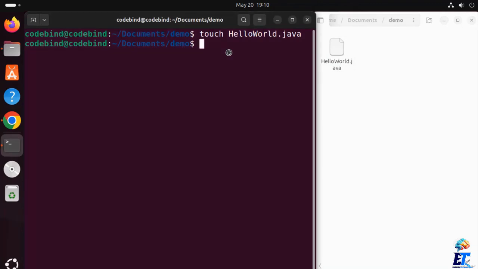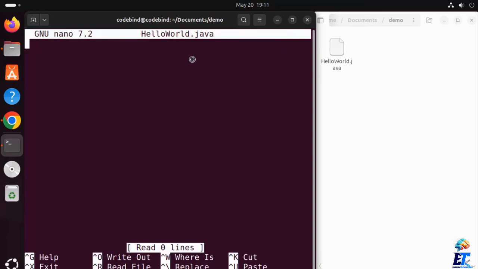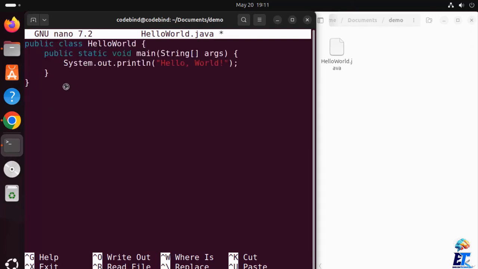Now, in order to write some code inside this file, you can use any editor of your choice. For now, we are going to use nano again. So just write nano and the name of the file, which is HelloWorld. Just type capital H here and then press the tab key, which is going to auto-complete the file name, and then press enter. And we have opened this file using nano. Here you just need to paste a very simple hello world Java program. So here I have just pasted this very simple hello world program for Java. And this program you can find anywhere on the internet.